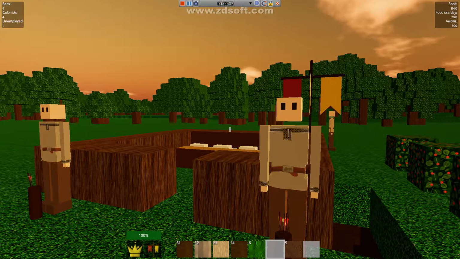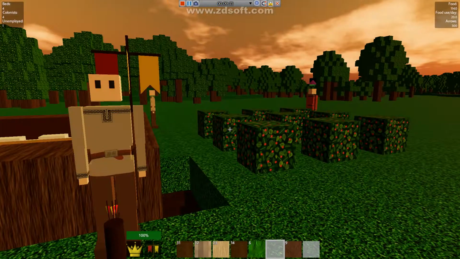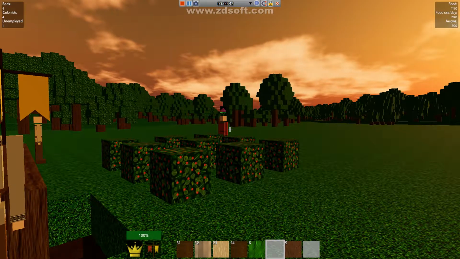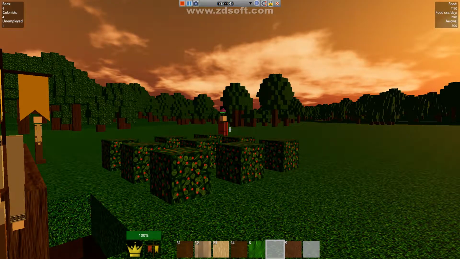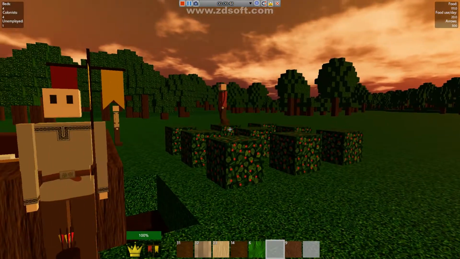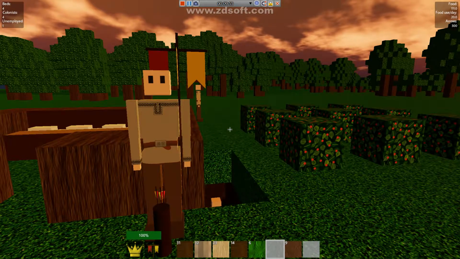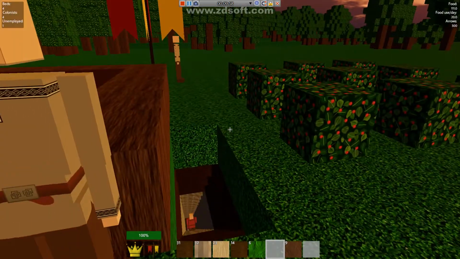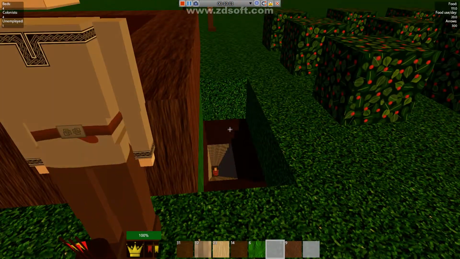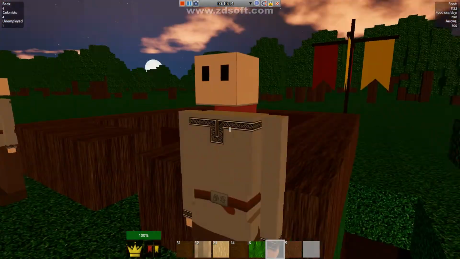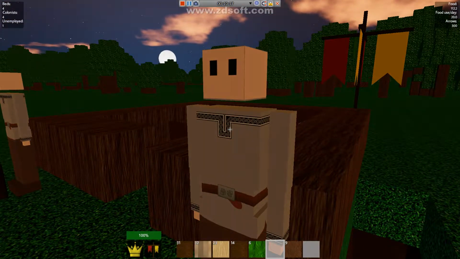Okay. Four people, four colonists, one unemployed. Okay, hold on. Is he falling down? Okay, so I think that's the food guy. What the fuck? Why is he doing that? I am so confused right now. What? What's going on?